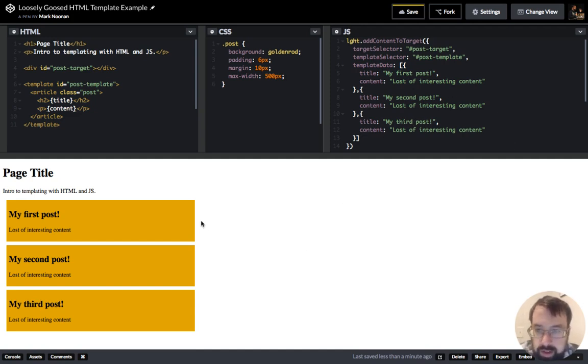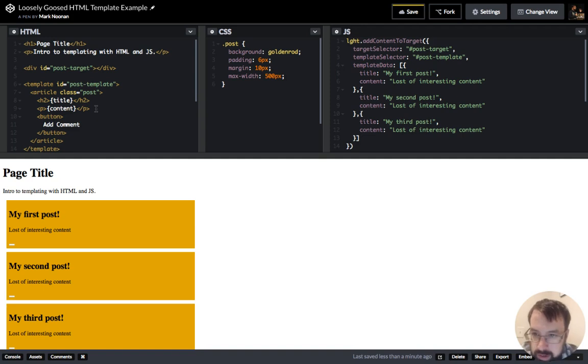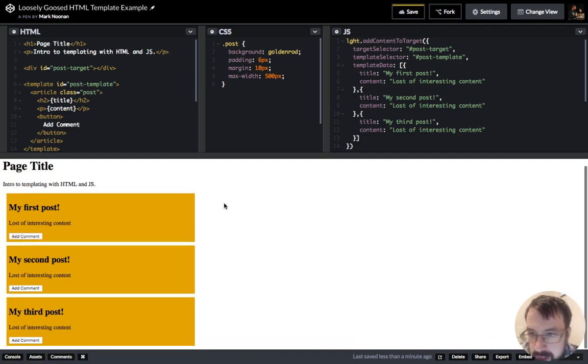If you had 10 of these things coming through from a server request, you could render 10 of them into this template. If you had some content that was always the same, like a button that said add comment, I don't recommend buttons like this, but you could have a button that's repeated all the way through. So anything that's the same can still go in your template. Anything that's different for each template should go in your template data object.